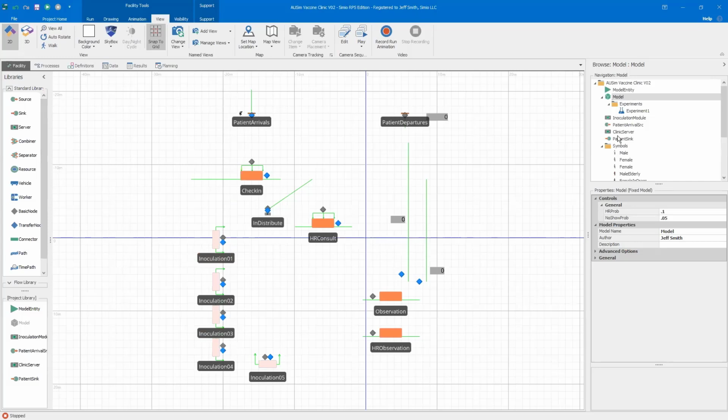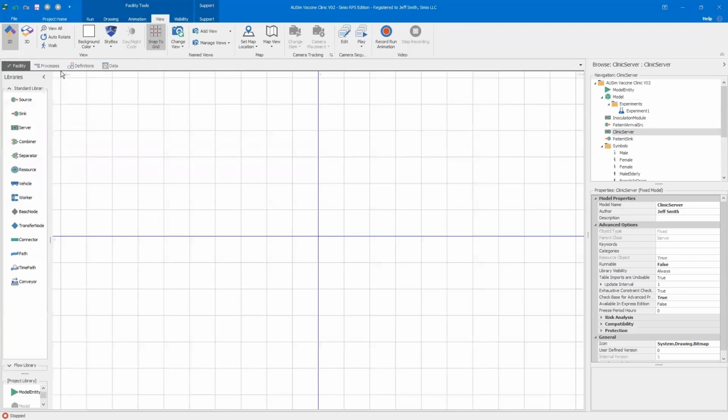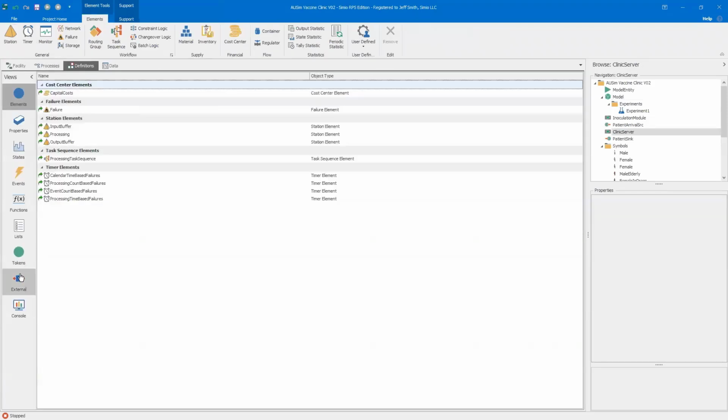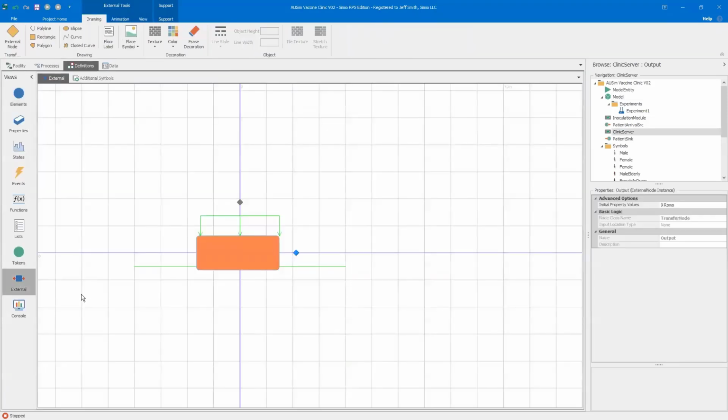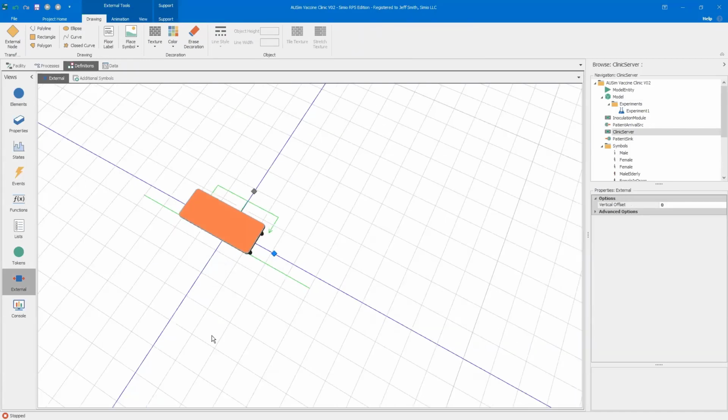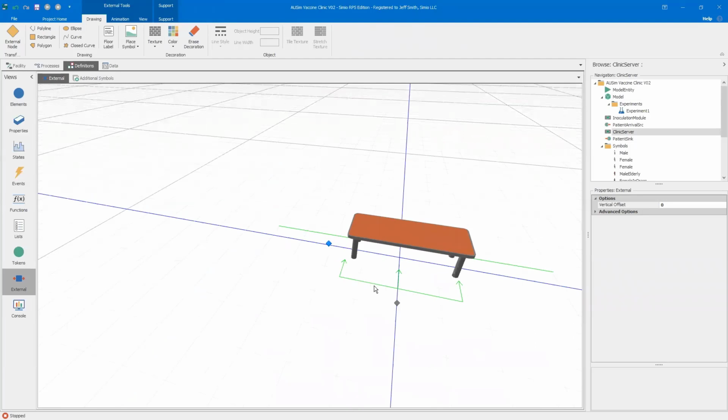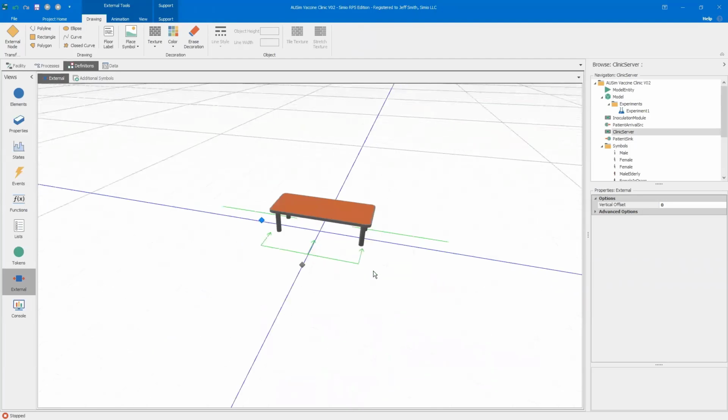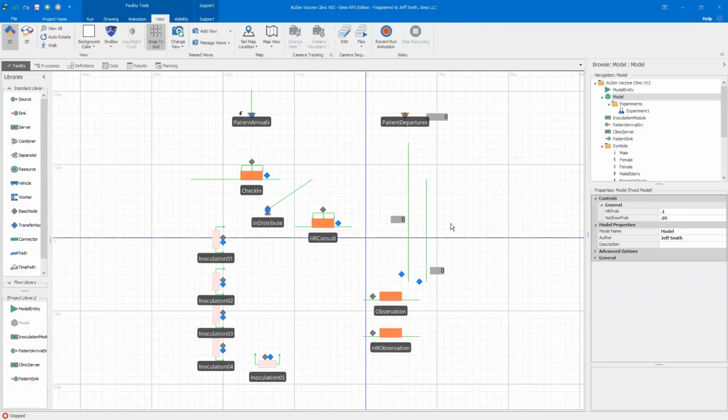And so my clinic server, again, same kind of thing. It just has the table references, and then I modified the external view so that it looks like a table. And then again, change the queue, and then change the input and output node. So nothing major going on here. It also just has the table references.